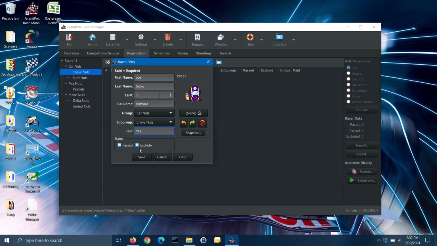I have the Exclude feature in the Pro version turned on, so you see the Exclude checkbox here. If you have a racer that doesn't pass the check-in inspection, but you still want them to race, you would check the Exclude box. You do also need to check the Passed box for such a racer. An excluded racer will be added to the race schedule when you go to create it, but will not show up in the race standings.